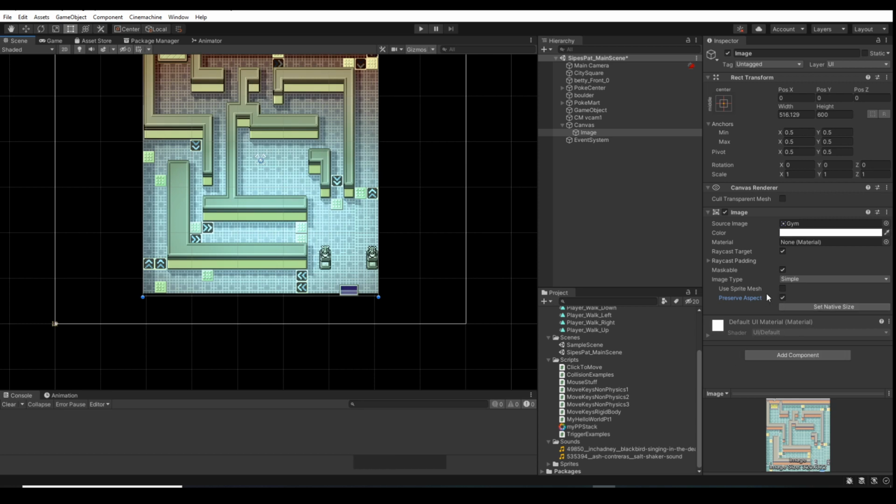Use sprite mesh. You're generally not going to have that unless you're doing animation or you're doing a 3D world.